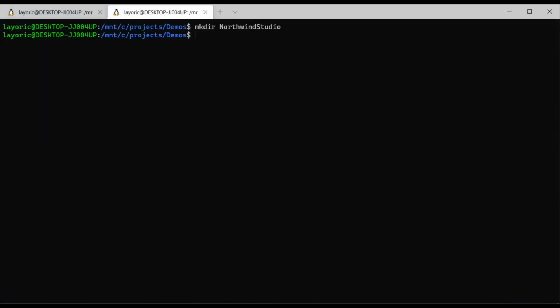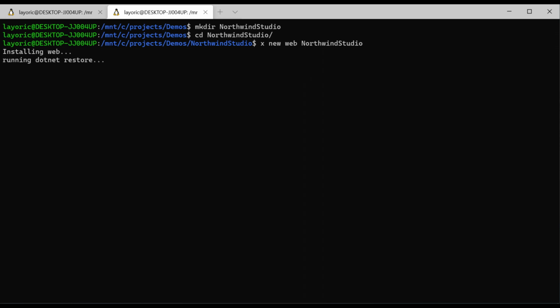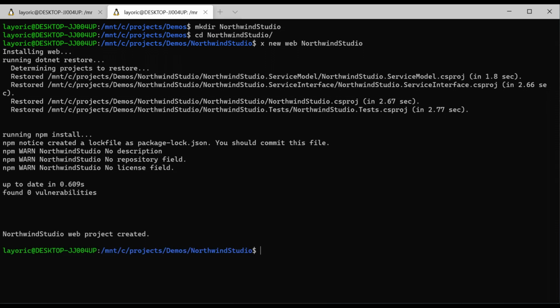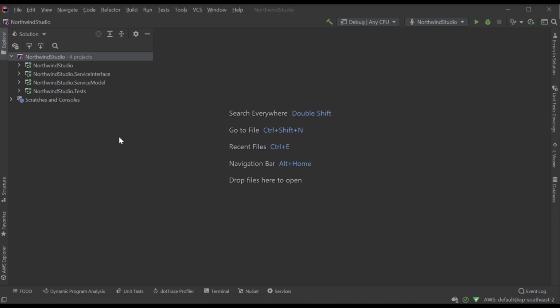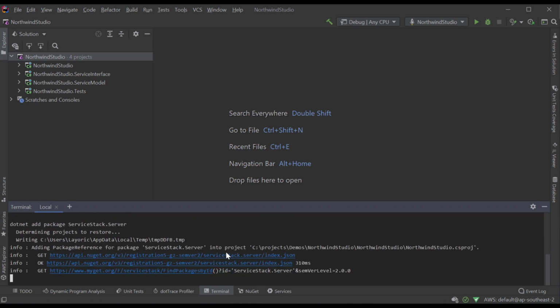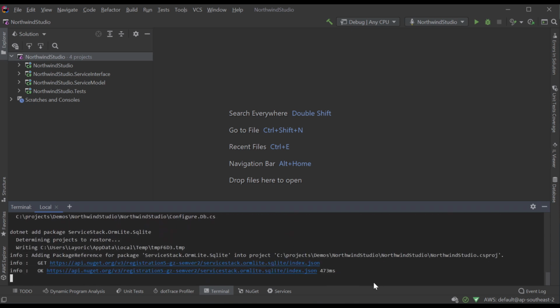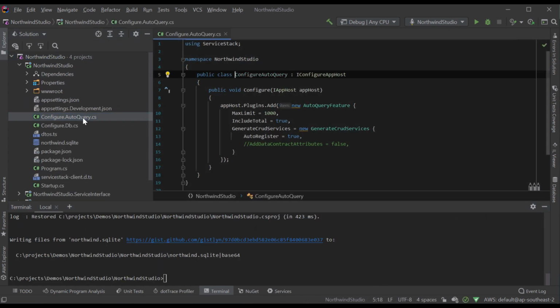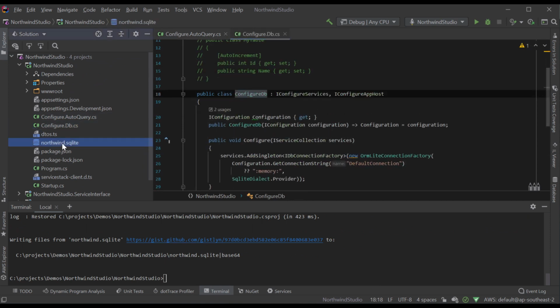Switching to a terminal, we can create a new ServiceStack web application using the x new templates. First, create a new directory for your application, navigate into it, and use the command x new web NorthwindStudio, where NorthwindStudio will be the name of our application. Once the application is created, we're going to use the X tool to run the command x mix autocrudgen sqlite northwind.sqlite. By mixing in these three templates, we're adding support for AutoQuery CRUD services, the OrmLite provider for SQLite, and the Northwind database itself in SQLite format.